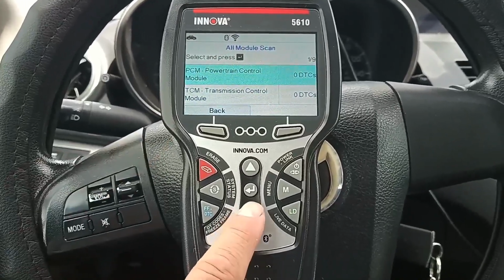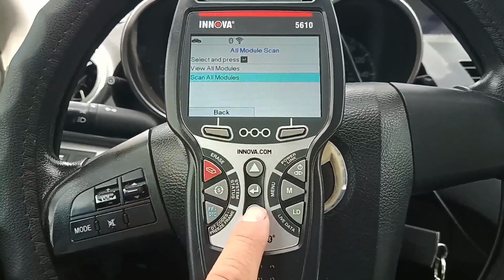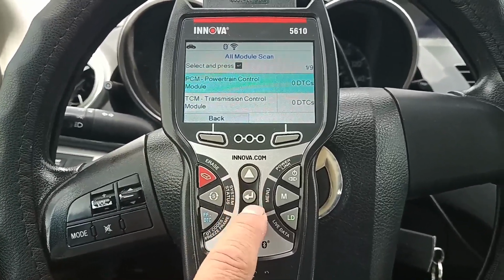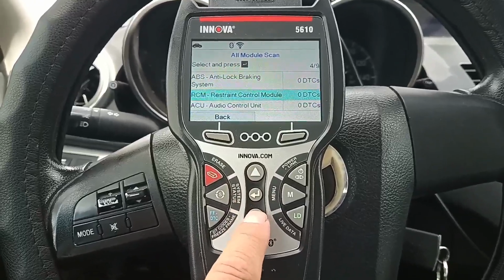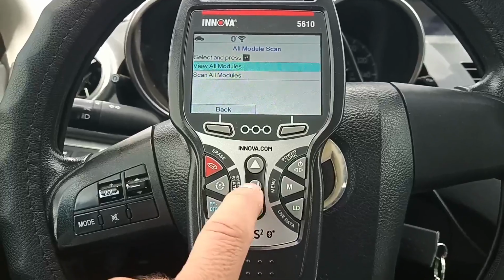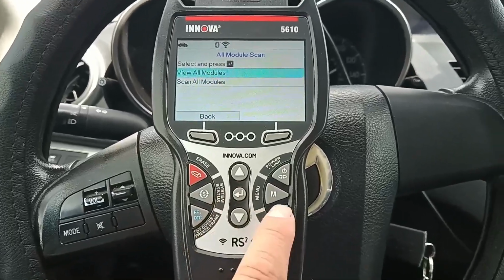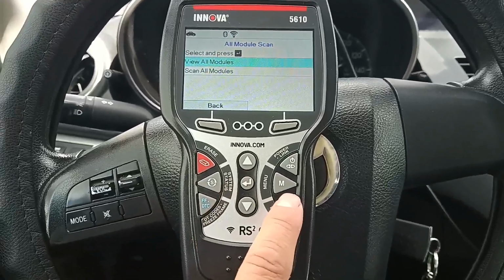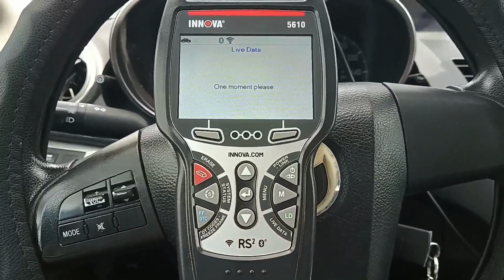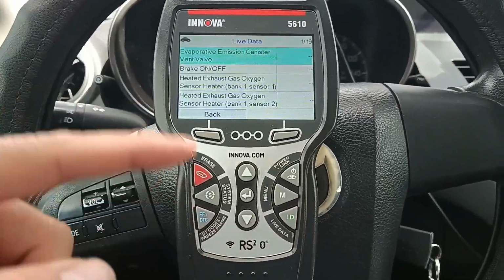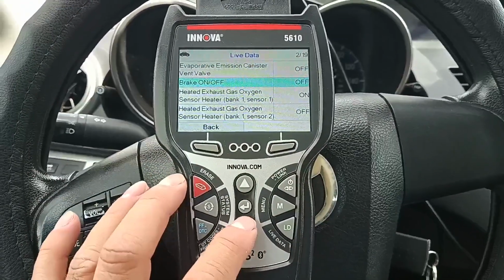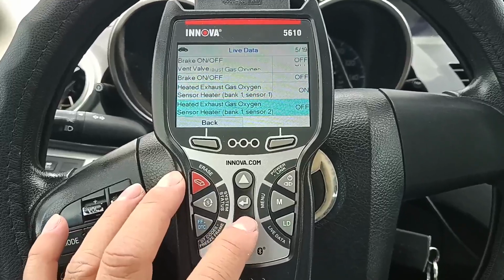I still have 1 out of 9, so let's go back. Let's do view all modules. I'm still in the same place. Let's go back. Oh wait, let me do live data here. View all modules, live data. I always forget that you have to go into it before you can start viewing the live data. So we'll just do it right here.